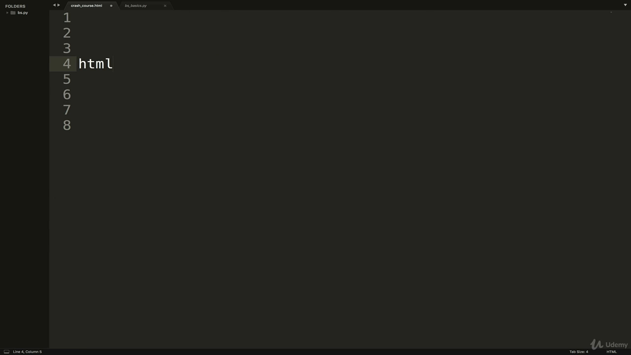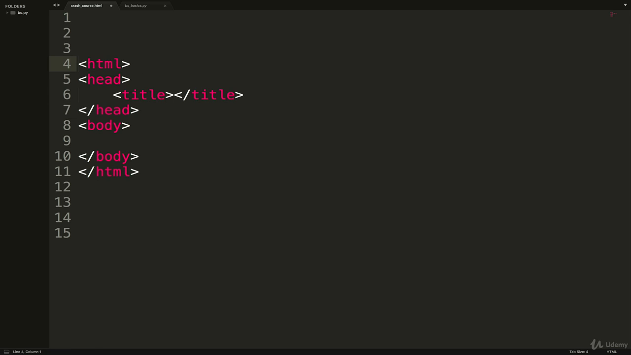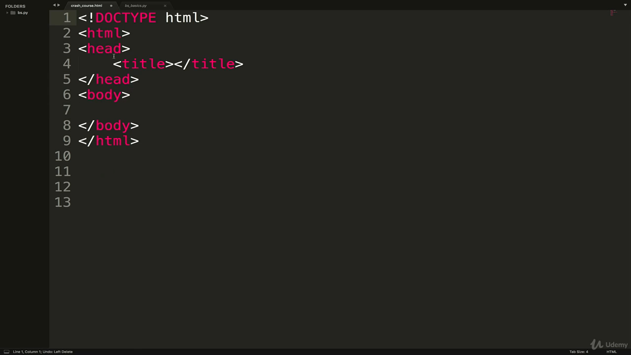If I type HTML and hit tab in Sublime Text, it gives me this out of the box. It's so commonly used. Every HTML document we make will have this at a bare minimum. This is just the starter. And there are certain things we can fill in, like a title. So in here, we'll put bread recipe, like this, and save.